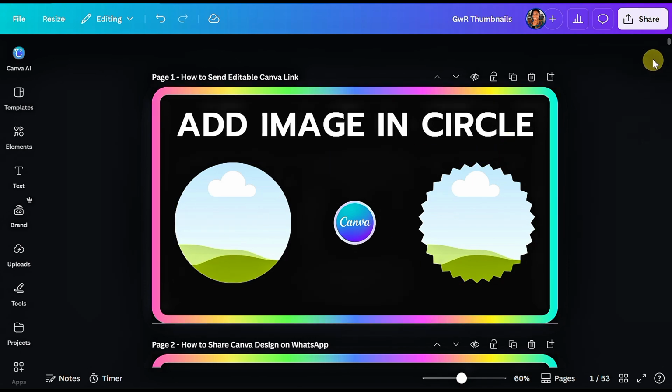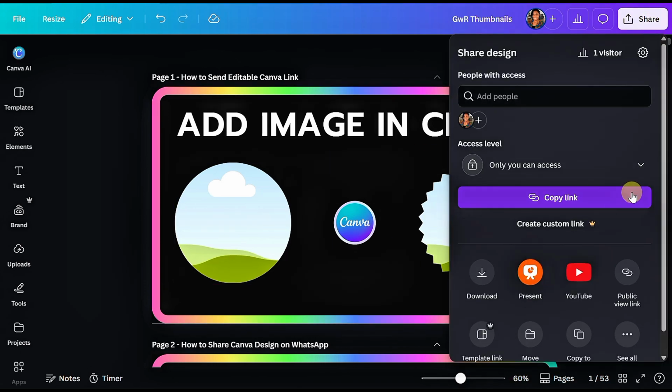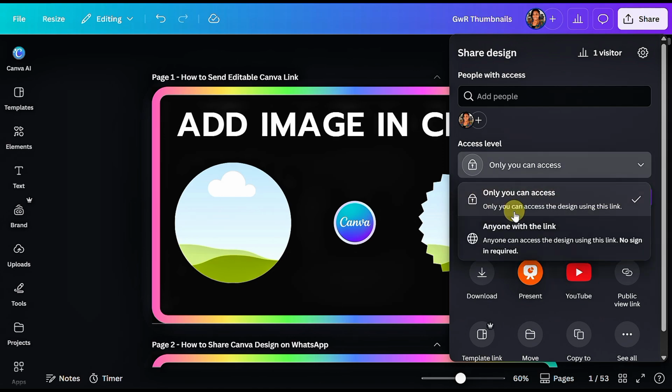So if we go over to share here, from this place you can see that I'm the only one who has access to this design. But if I click on this drop down here, you'll see these two options. I'll click on anyone with this link.